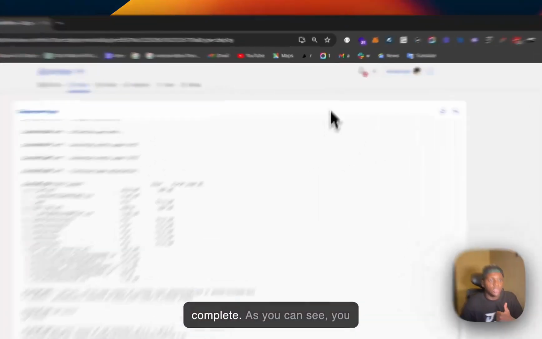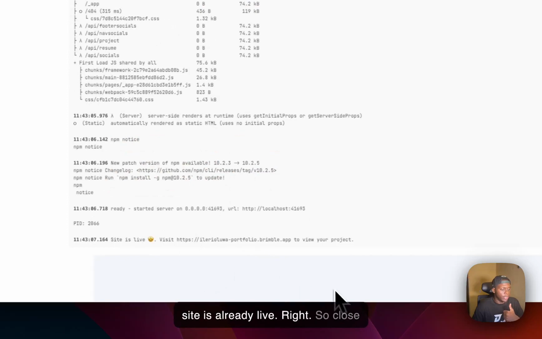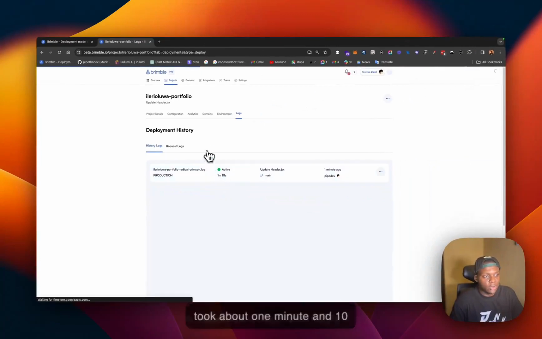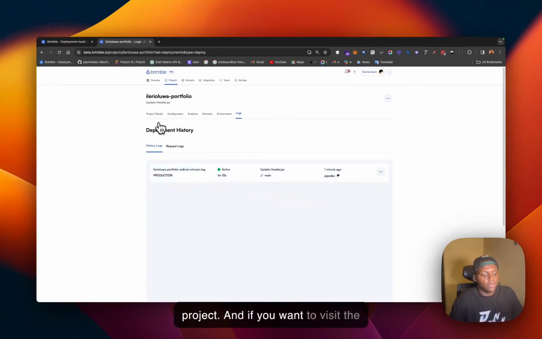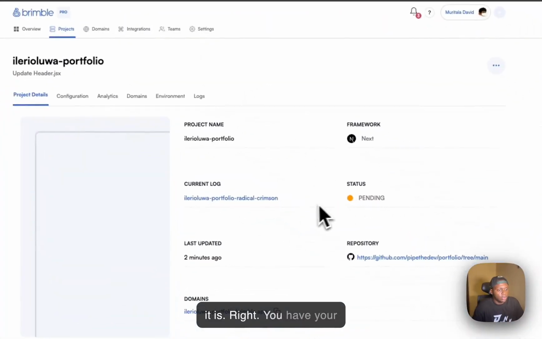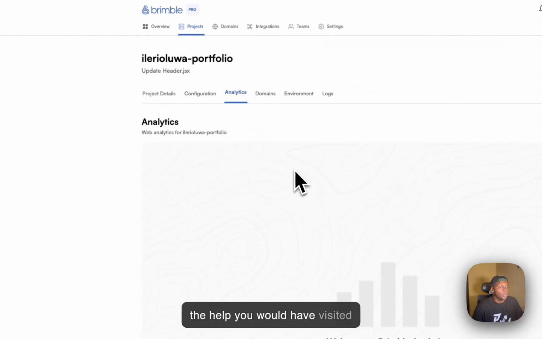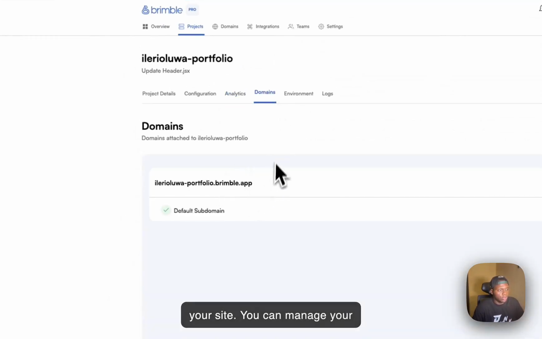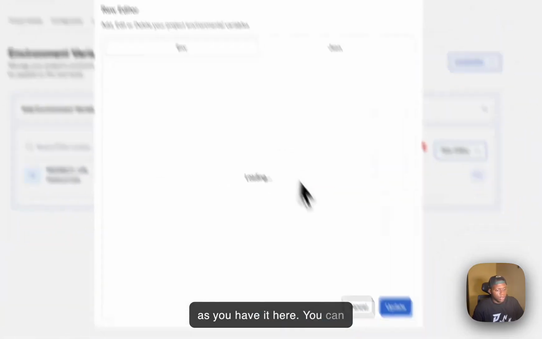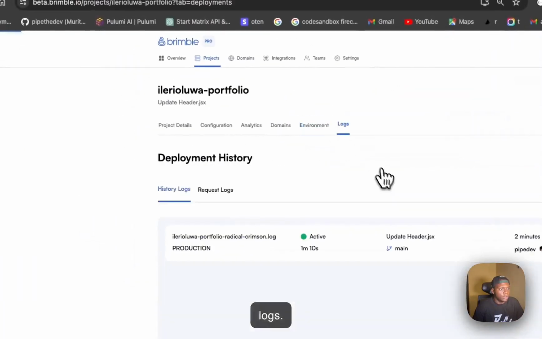So now the deployment is actually complete. As you can see, from your deployment logs, your site is already live, right? So you close the logs. You can see here it took about 1 minute and 10 seconds to deploy a Next.js project. If you want to visit that site, you could come to your project details, right? You have your configuration. You could set up analytics if you want to track more people that visit your site. You can manage your domains, manage env variables as you have it here. You can manage your env, your logs.